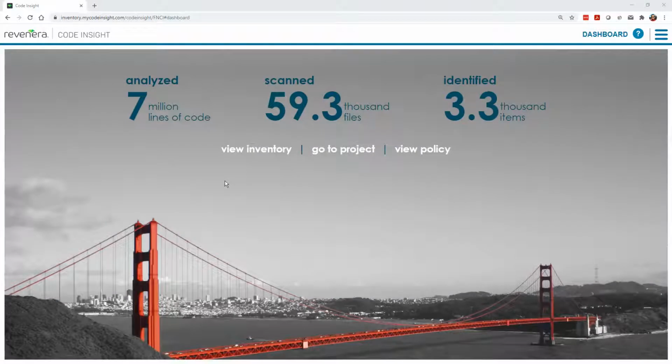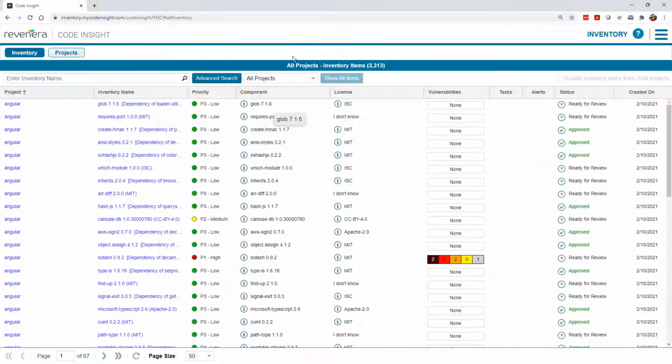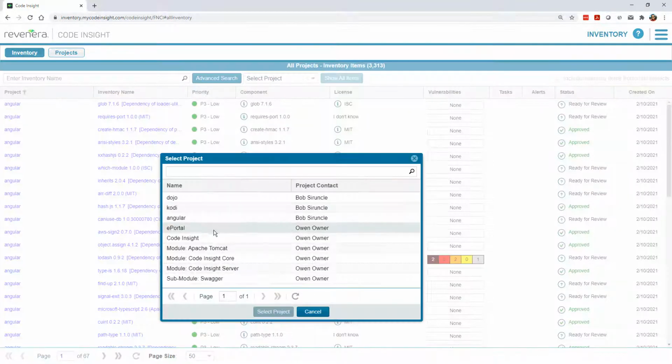Now, to answer these questions, let's jump into Code Insight and go to the global inventory view. This view allows users to see inventory data at the enterprise level. Here, it is possible to easily view details about the open source usage that spans one or more projects. For this demo, I am interested in a specific project, so I'll filter the information down to show me only the open source components within that project.